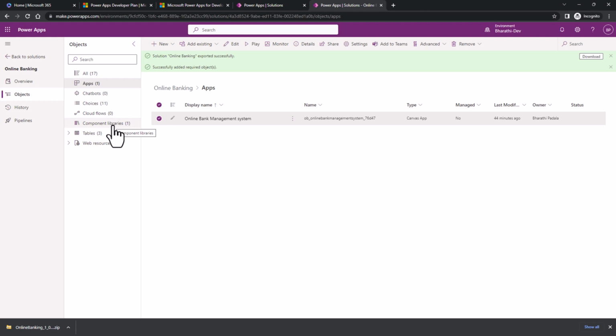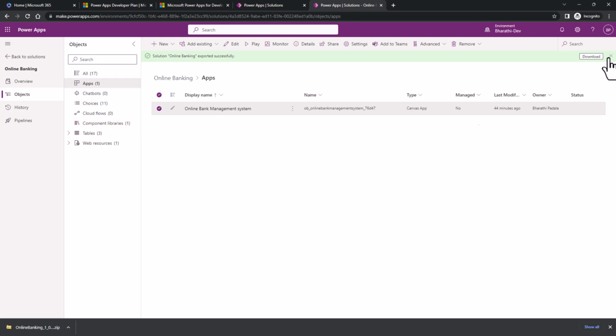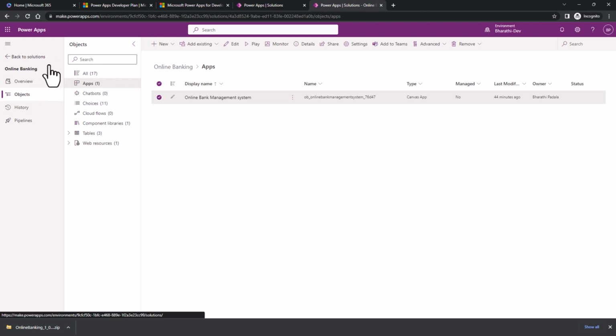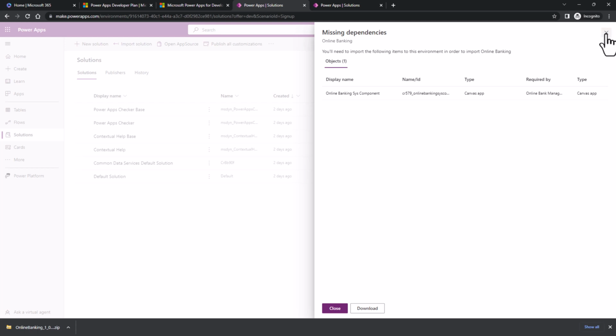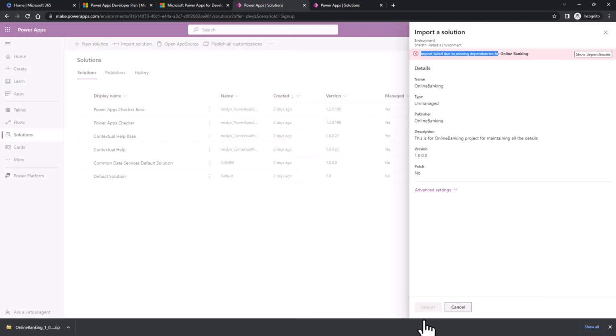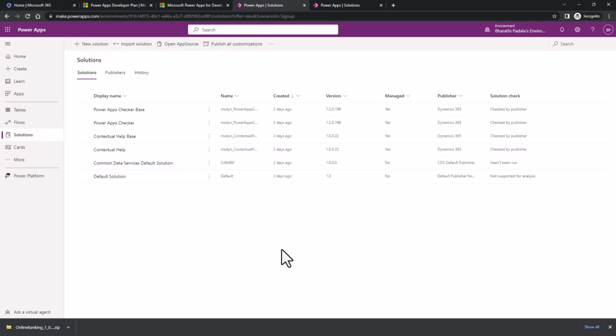What it will do is import the component library. See that? Just a few seconds back the component library was not here. Now I can see the component library is also imported as part of my solution. Now do one more time, export and import it onto the new environment. As I said just before, when we are exporting the solution, we can only include the objects to the best of our knowledge at that moment.